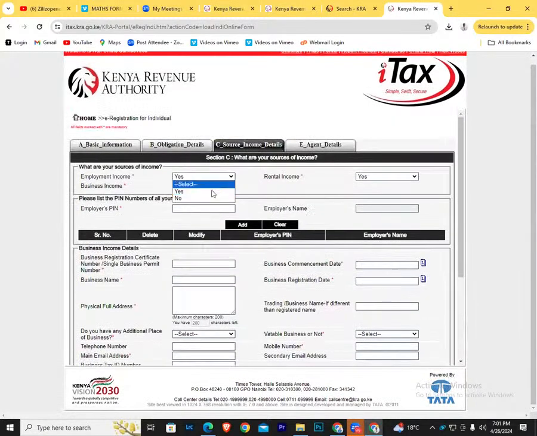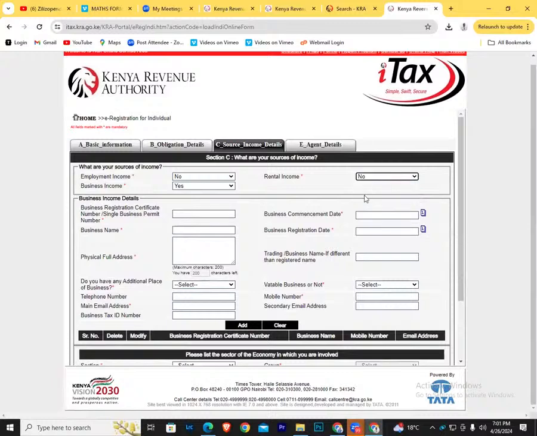But for example, if you have business income only, maybe you are a lady with a very nice salon, or a gentleman with a very nice barber shop, or a kiosk, a shop in the plot, or maybe a gym, or an electronic shop somewhere. You have to come here and say yes, I have business income. Then you key in the single business registration details here, because maybe it is a sole proprietorship.